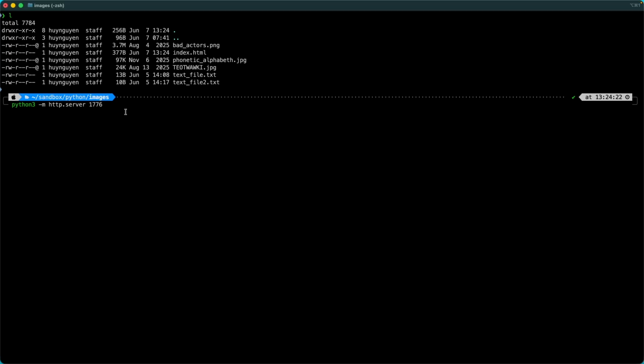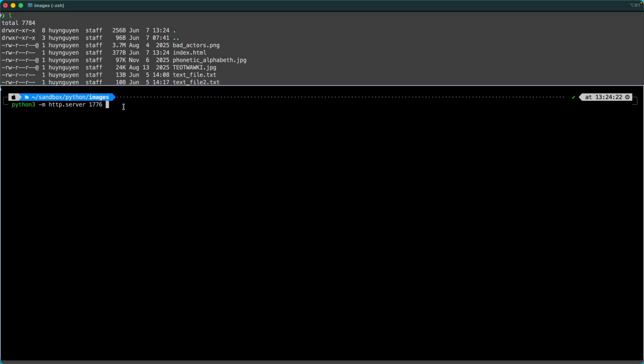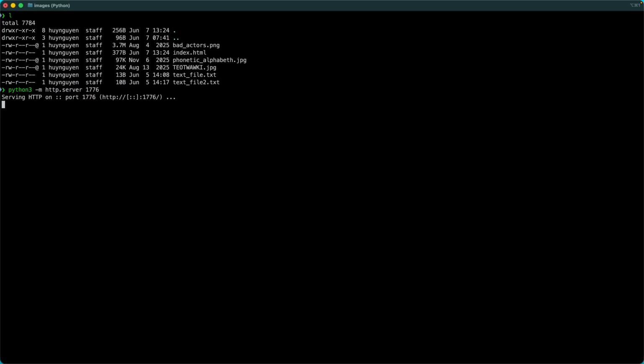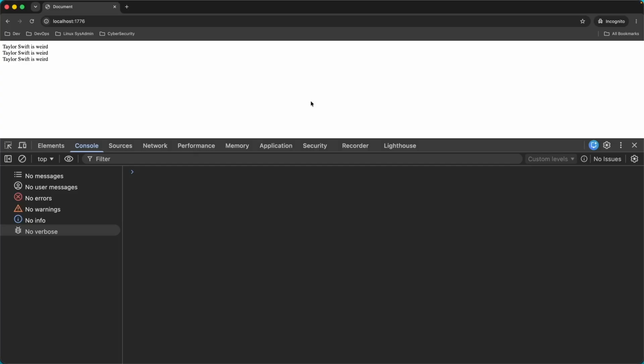And since I have Python installed, we can go ahead and invoke Python 3 with the web server module. And we can specify to have this application, quote unquote, run on port 1776. As you can see there, the web server is running for us. And then as you can see here in the browser, everything is working. It doesn't have a favicon because I didn't add a favicon to the directory.